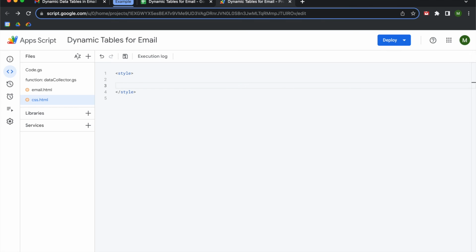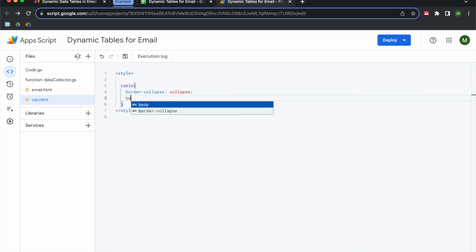I'm going to type in table, and I am going to have an opening and closing curly bracket. I'm going to hit enter. I'm going to type border-collapse, then a colon, a space, and collapse. Then I am going to do border-radius 15 pixels, which is what the PX stands for, semicolon. I'm going to do my margin at 25 pixels and 0.